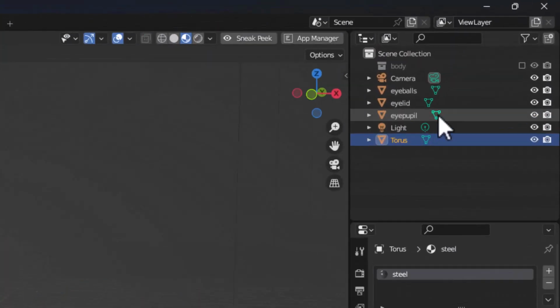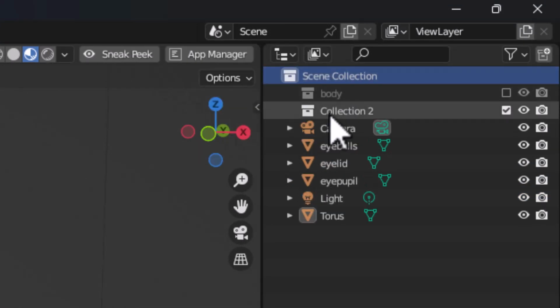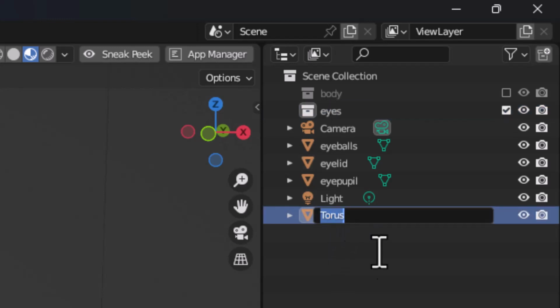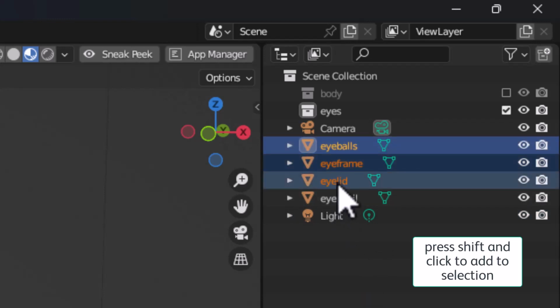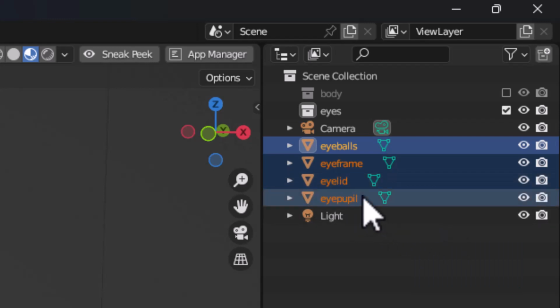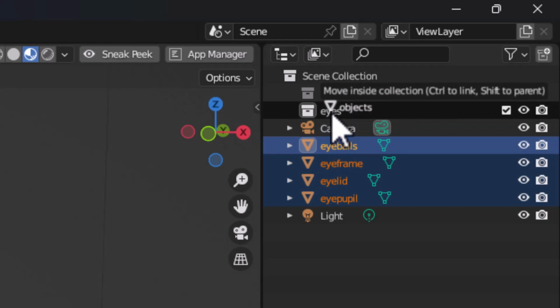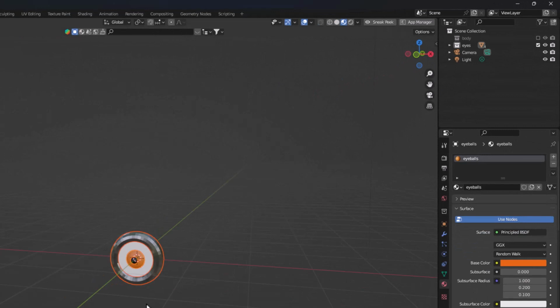And now what I will do is I will come back to scene selection. I will create a new collection and I will name this as eyes. I will double click and I will first rename it as eye frame. Okay, now with eyeballs, with shift pressed eye frame, with shift pressed eyelid, with shift pressed eye pupil, I select all these four and drag them into this eyes collection. So, the entire thing is now inside this eyes collection.